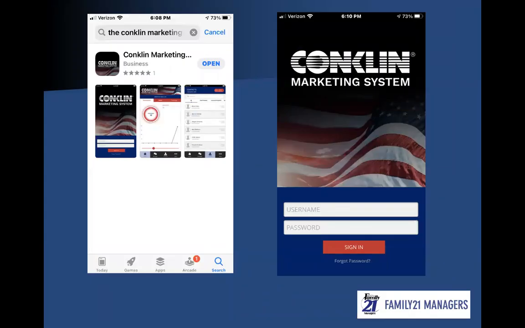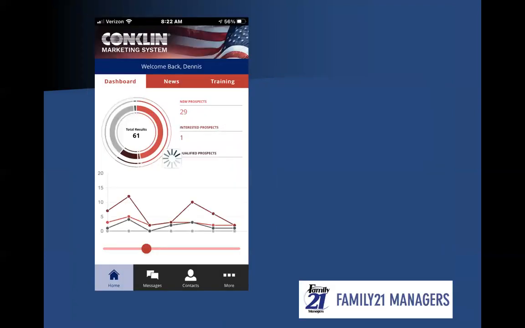But once you get that all set up, 90% plus of what you're going to do probably is going to be directly from the app that you have on your smartphone. You just download this app, the Conklin Marketing System, off of the Google Play Store, as I understand it, for Androids, and for Apple, it's for iPhones, it's the App Store. And so once you get that downloaded, you enter your username and password, and then you can log on and you can virtually do everything easier, simpler, quicker from your phone than you probably can from the website.